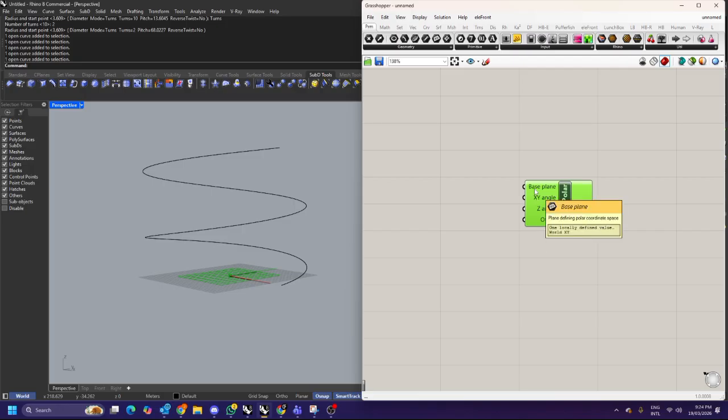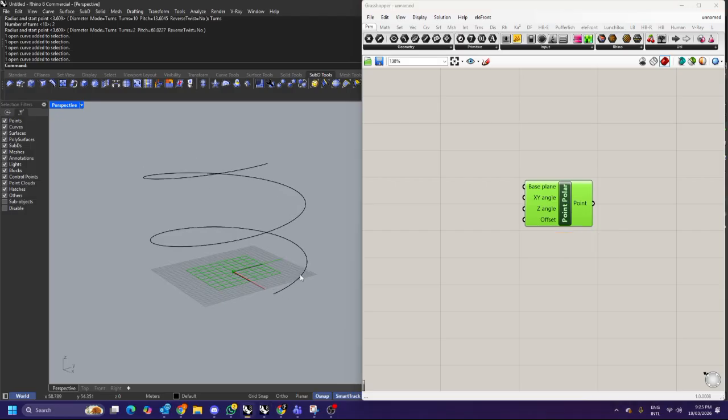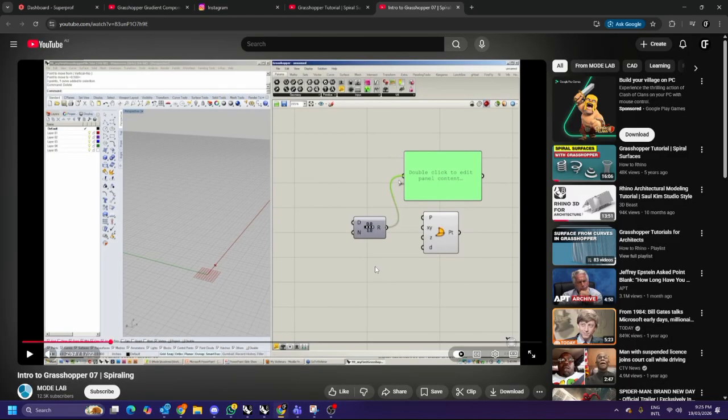If you do point polar, the base is XY, which is by default XY, and the angle is in radians. I think that's the angle that it grows. Z is how much it goes up as well, so it goes up and goes in. So you need X, Y, and Z. Offset distance for the point, maybe that is the distance in between each point. So let's try this range.